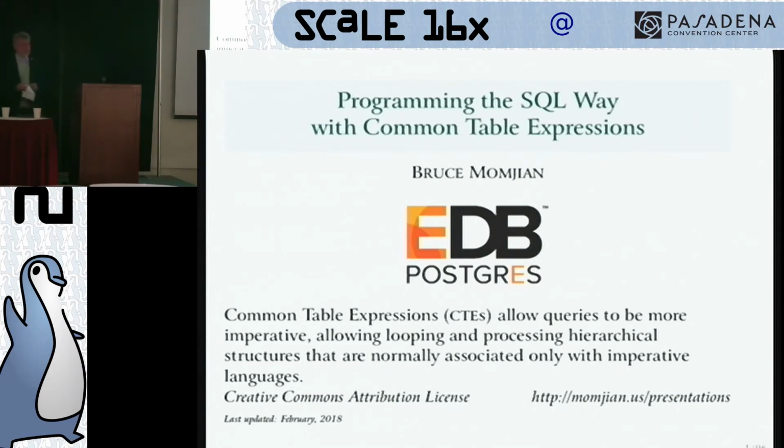All right, good afternoon, everyone. My name is Bruce Momjian, and I'm raring to go. I am one of the Postgres core team members and have been working with Postgres since 1996. I work for Enterprise DB, one of the Postgres support and product companies, and I'm excited to be presenting to you a tutorial about common table expressions for the first half and window functions for the second half.